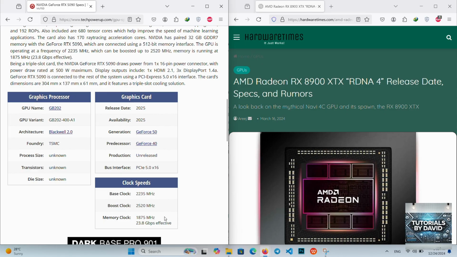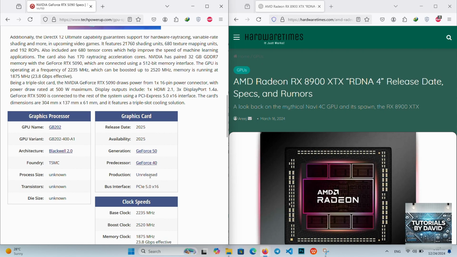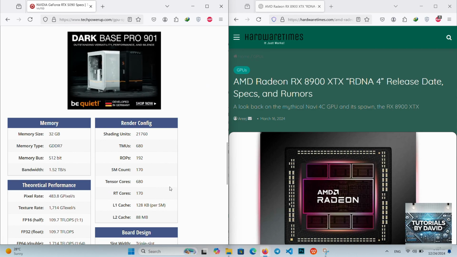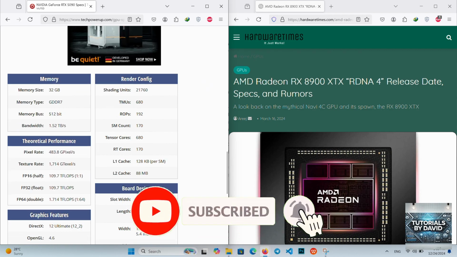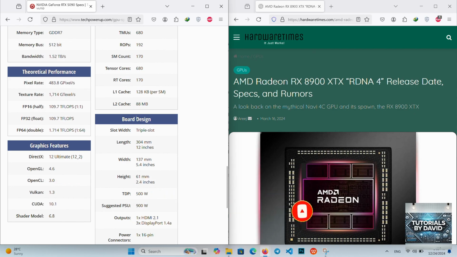Performance: it offers superior ray tracing capabilities and DLSS 3.0 for smoother gameplay at higher resolutions. VR and 8K gaming: it supports 8K gaming with ease, making it perfect for next-gen gaming experiences. Price: at a premium, the RTX 5090 is designed for serious gamers and professionals.